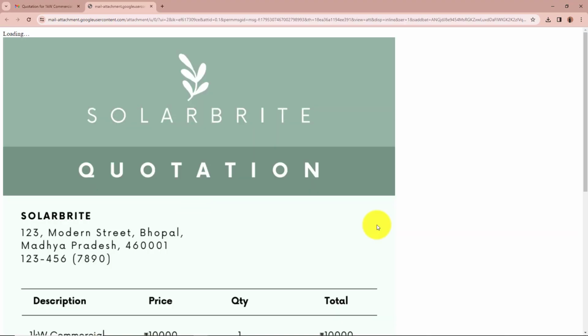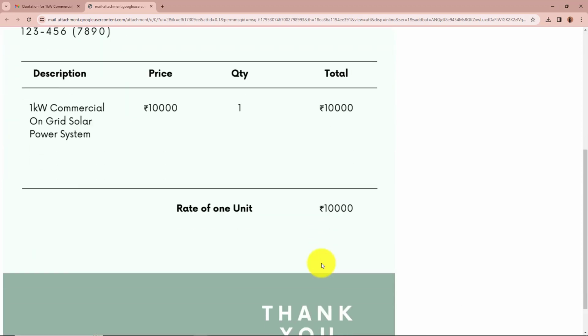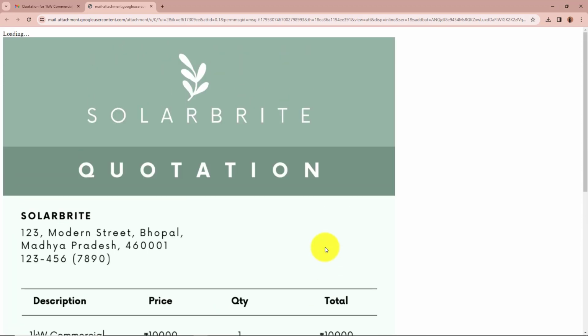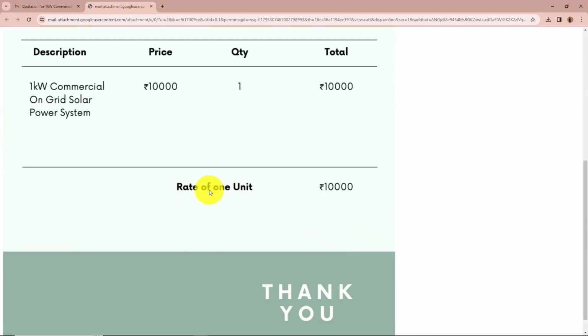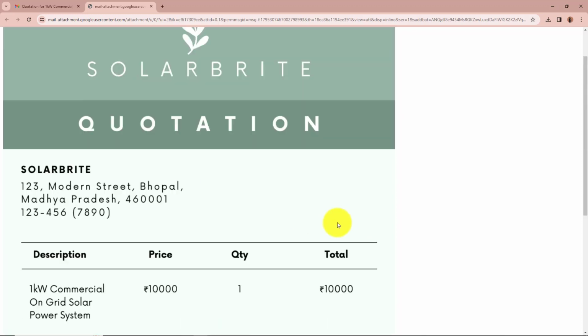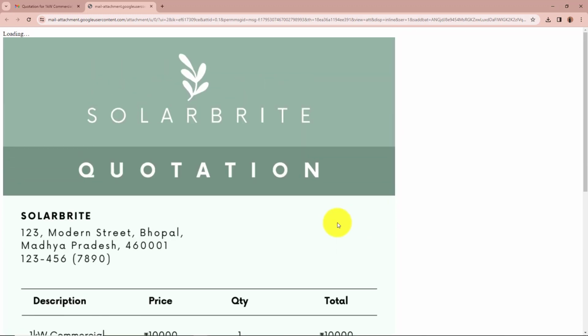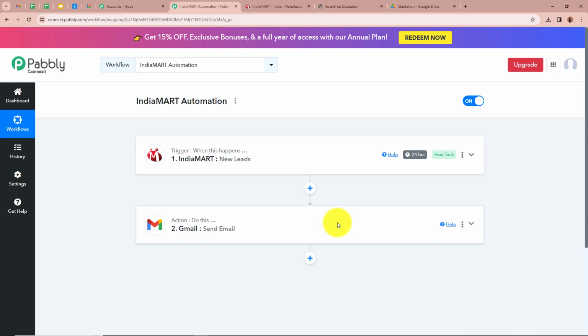I'm going to open this right over here. And yes, as you can see, this is the attachment of the quotation to this mail. This is the quotation that we have created, and it has all the details for the product, the price of the product, the quantity, and over here it says rate of 1 unit, and over here it says 10,000. So this means that we have successfully created an automation with the help of Pabbly Connect.